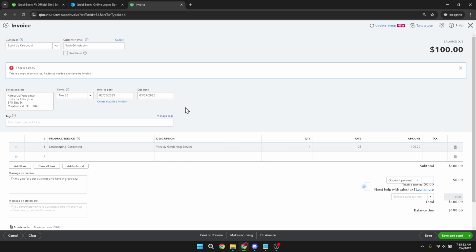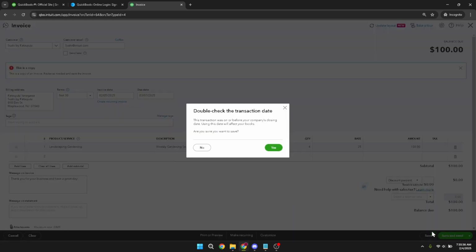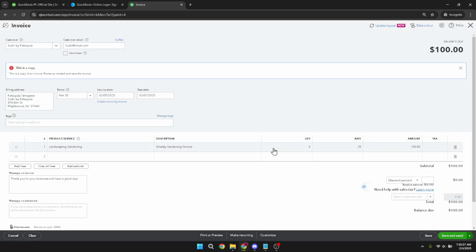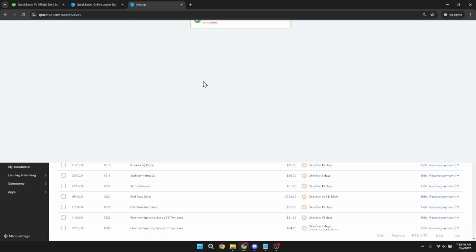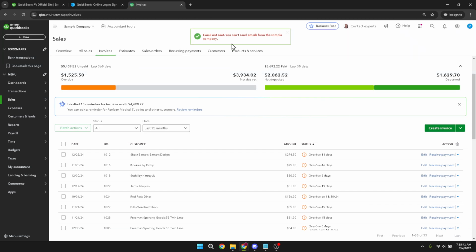Finally, once you're satisfied with your modifications, it's time to save your new invoice. Look for the Save button, often located towards the bottom of the screen. Clicking Save will ensure your revised invoice is stored correctly in your QuickBooks account, ready for tracking and management along with your other records. And there you have it, a duplicated invoice in QuickBooks Online. By following these simple steps, you've quickly and efficiently created a new invoice based on an existing template.